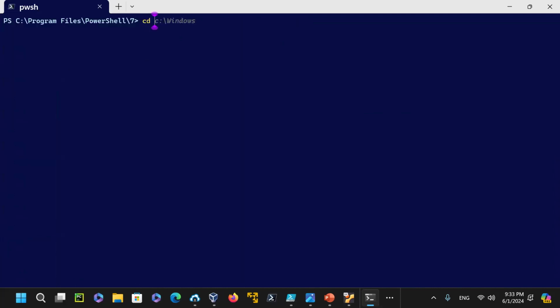I'm going to first go to C colon. And then you can see now I'm on C colon. So if I say get location, it will say my current working directory is the C drive. If I say PWD, it says current working directory is also the C drive. And GL is also giving me the same thing.